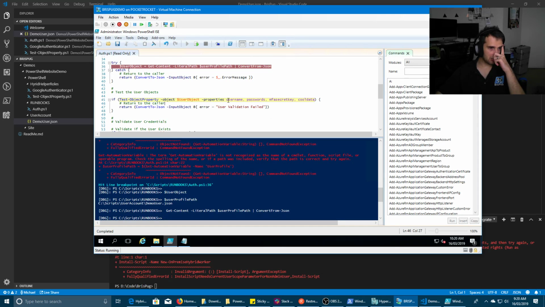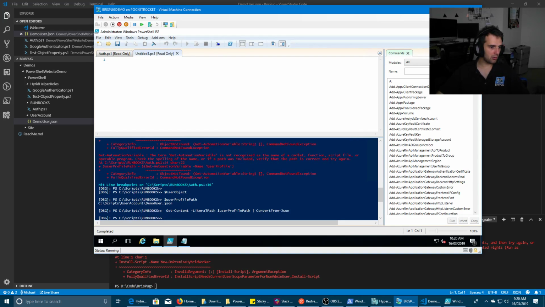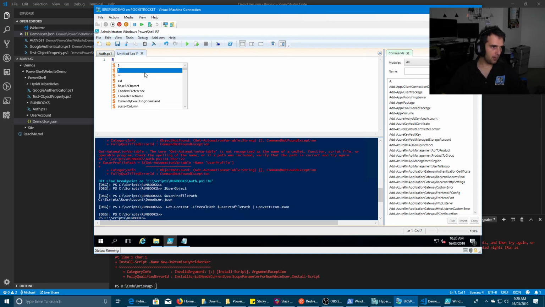Test object property. So we've got username, passwords, MFA, cool data. So there's our, at least we got that going for us. So what we need to do is quickly generate a string. We can just generate an app object. So what we can do is Shift F5, stop that, create a quick hash table. Just going to build these out. So we've got username, that was an object. We've got password, not passwords. We need to fix that in the code. MFA secret key and cool data.